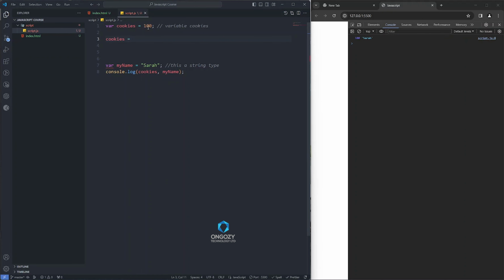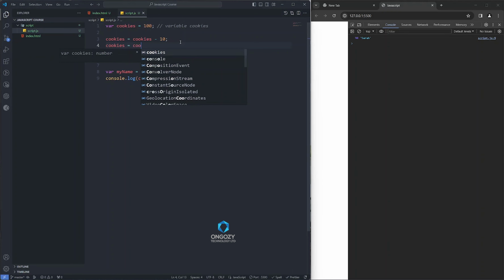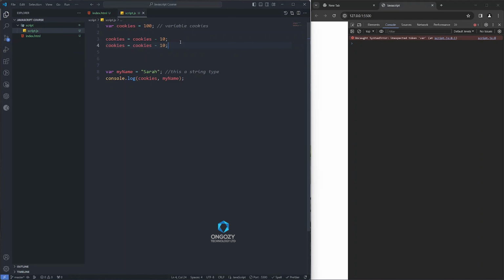Cookies equals cookies minus 10, and then a semicolon. Okay, so we are saying these cookies, which is 100, so it is 100 minus 10, and it gives us 90. We can also continue saying cookies equals cookies minus another 10. It's going to give us 80.